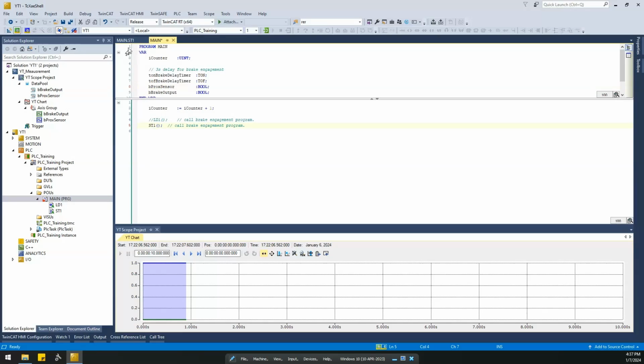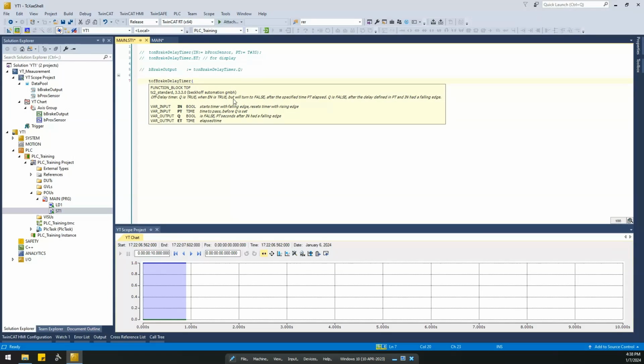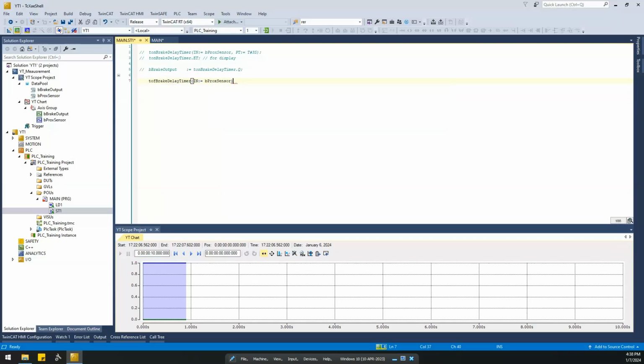Next, we're going to go back to our structured text, and we will comment this section out and call our new T-off timer. So input in is equal to the proximity sensor, and we can end this here. Next, we will pass the time period. We can do it this way.